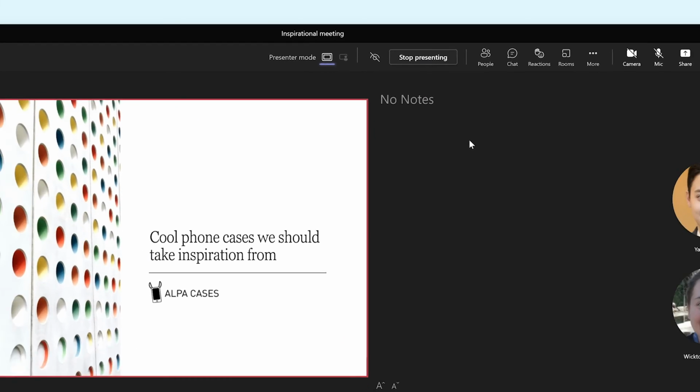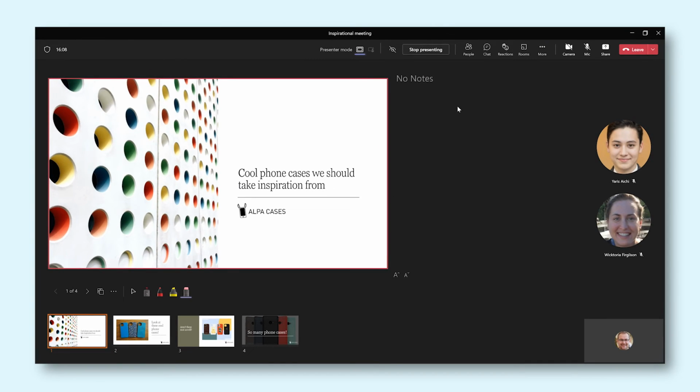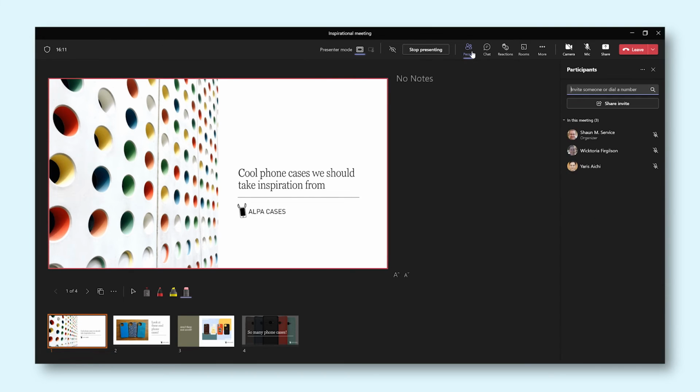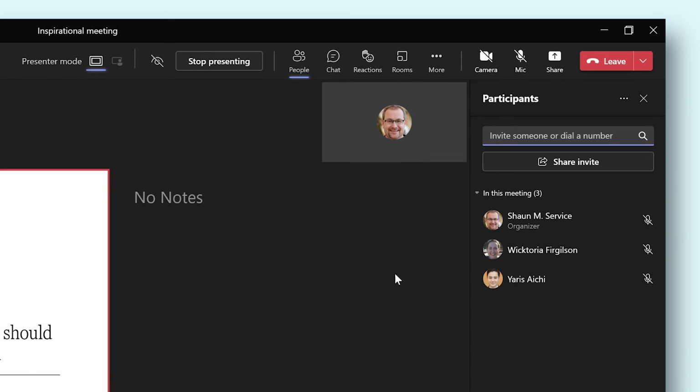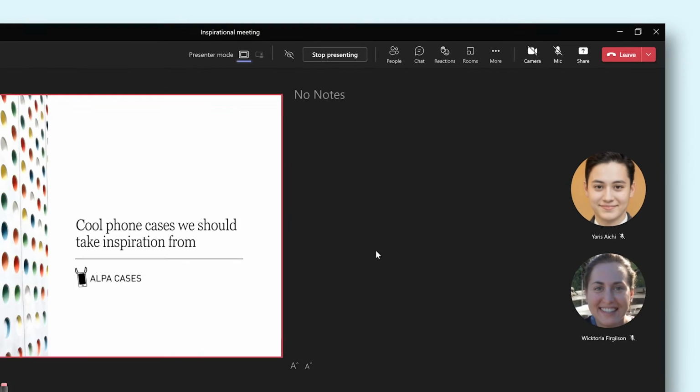While presenting, you still have access to most Teams meeting features, like the participant screen. From the participant screen, you can mute others, see when they react, and see when they raise their hand to ask a question.